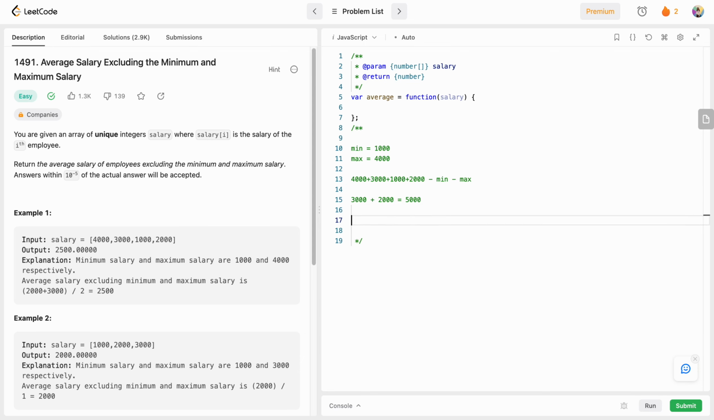So since we have the value 5000, now we need to take the average, right? So for average we have to divide 5000 by the number of elements we are taking the average of, right? We could either count the number of elements by counting the number of values we are taking the sum of, but instead of that, what we are going to do is we take the length of the salary, which is equal to 4.